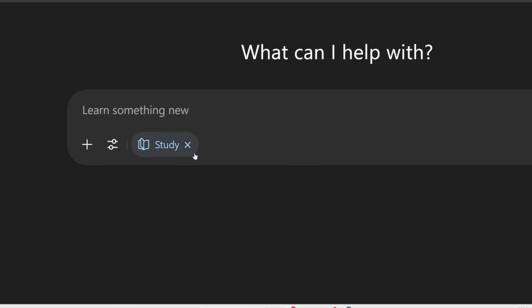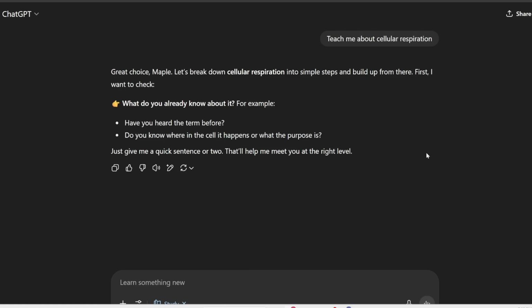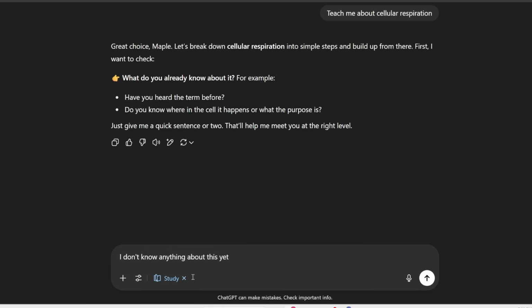So let's try an example. Let's write "teach me about cellular respiration," and then I will have the study mode on and then click generate. So instead of just giving me the answer, it actually asks me some questions. I don't know why it calls me Maple. I think it's way back when the 4.0 advanced voice came out, and that voice was called Maple. So that's what I called her. I don't know why it's somehow registered that my name should be Maple. Anyways, here it's first asking me how much do I know about this already? So I'm just going to answer, I don't know anything about this yet.